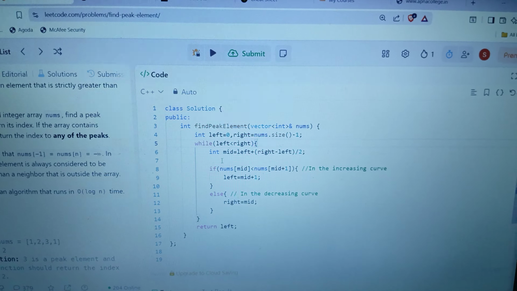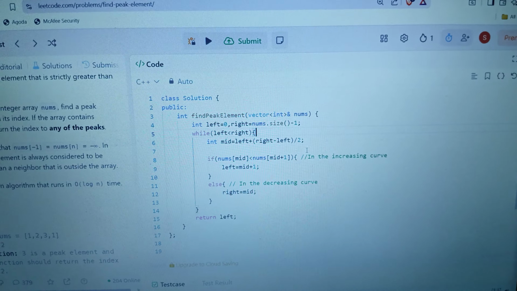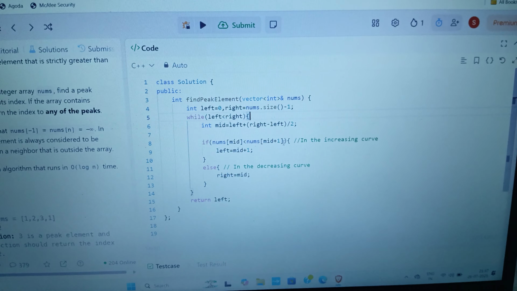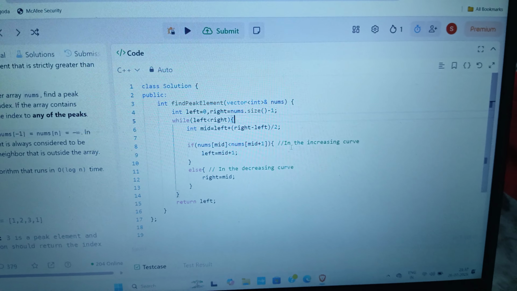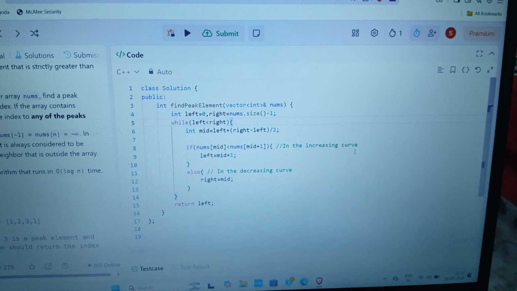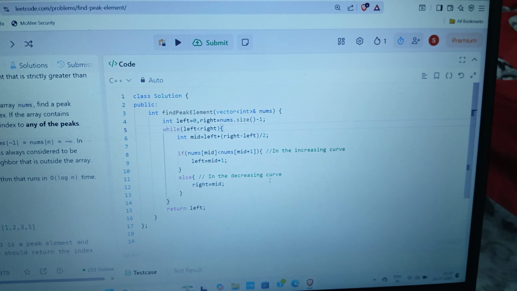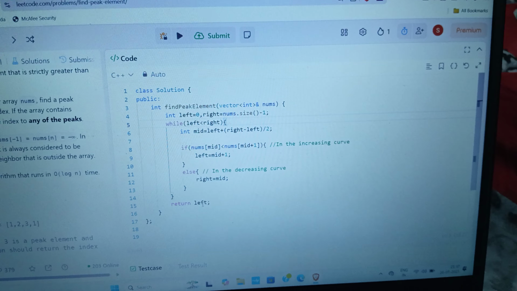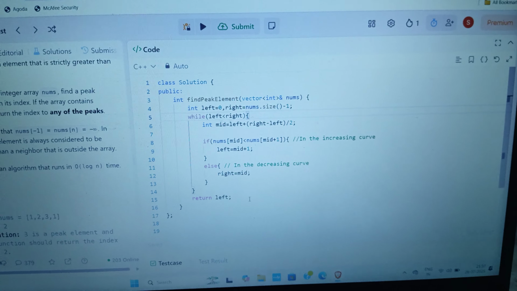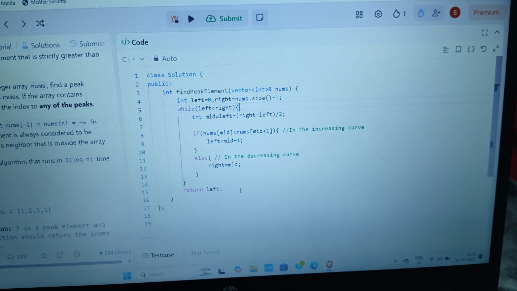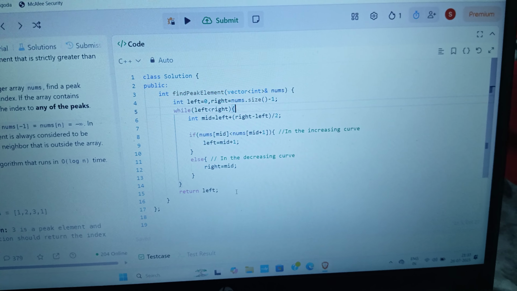Okay, so int mid is equal to left plus right minus left divided by 2. This is to prevent overflow. So if nums of mid is less than nums of mid plus 1, this is the condition of an increasing curve, so we do left is equal to mid plus 1. Else, it is the condition of a decreasing curve, right is equal to mid, and return left. So left is the index we return, and your code can run, and it beats 100% in time complexity as well as 100% in space complexity. Thank you.